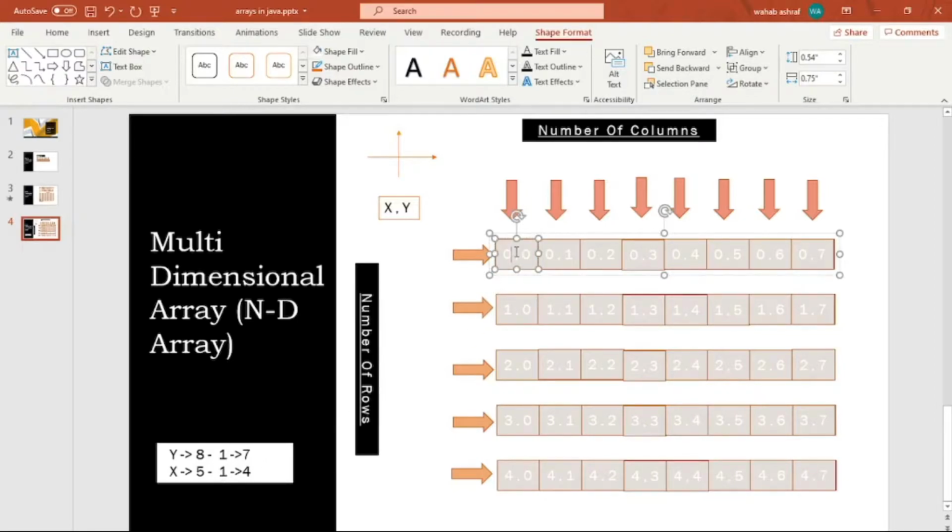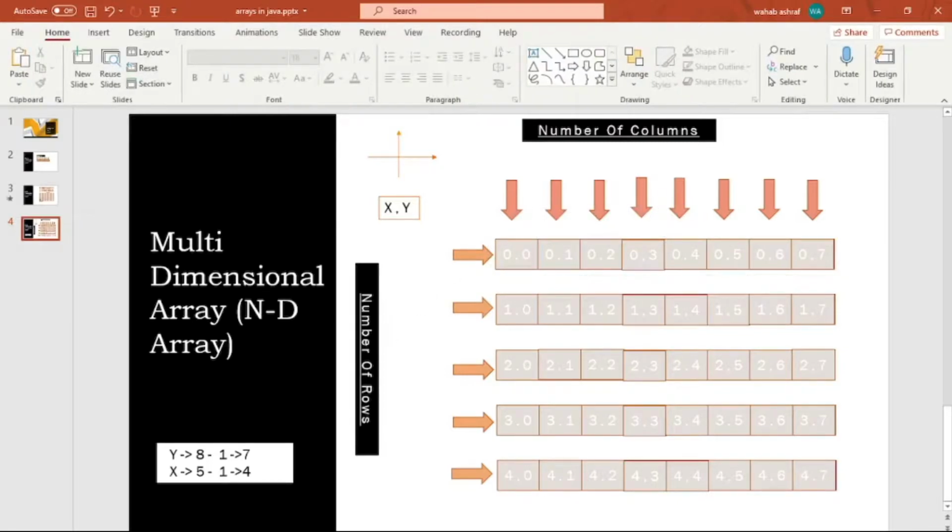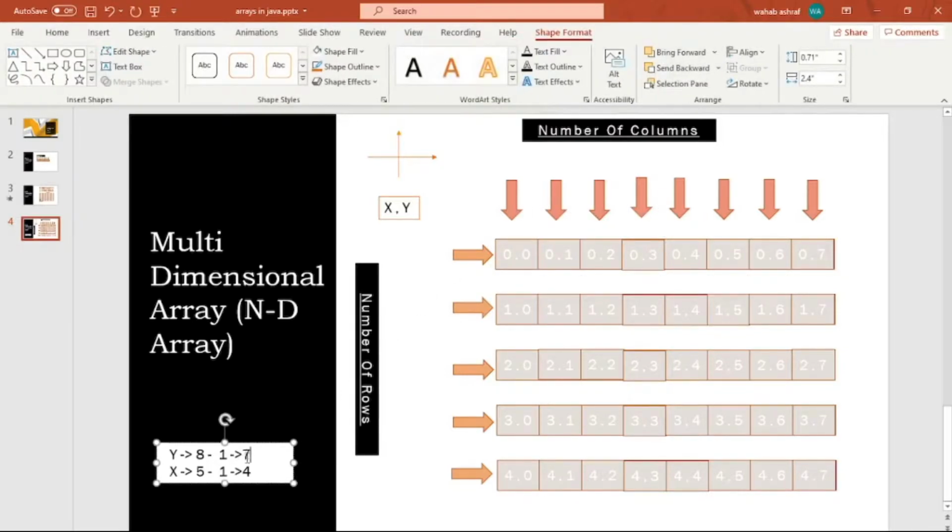So here I think this coordinate system would become clear to you, that we can use any number from 0 to 4 for the x value here, the x coordinate, and from 0 to 7 for the y coordinate here.